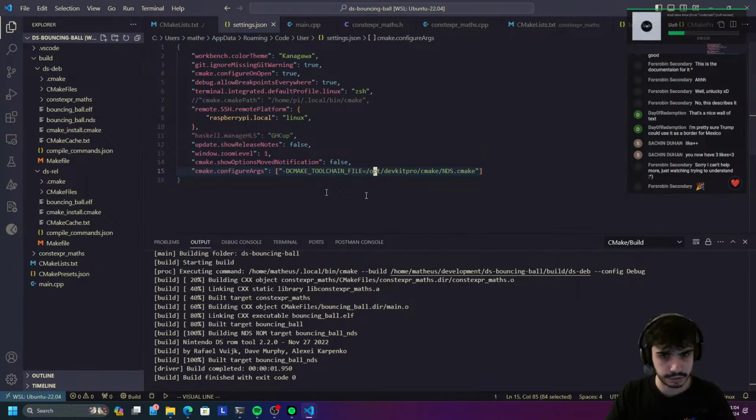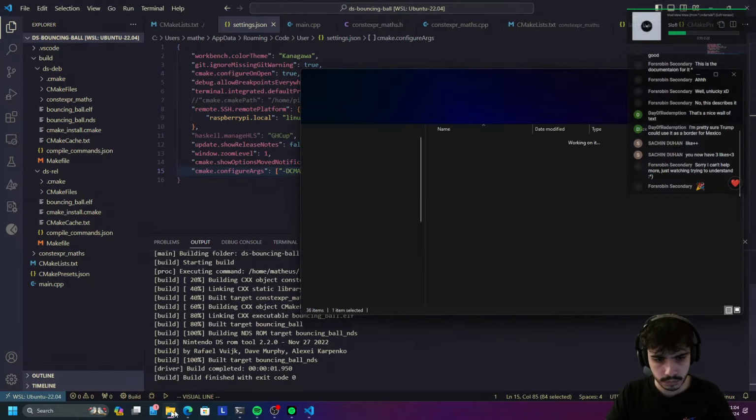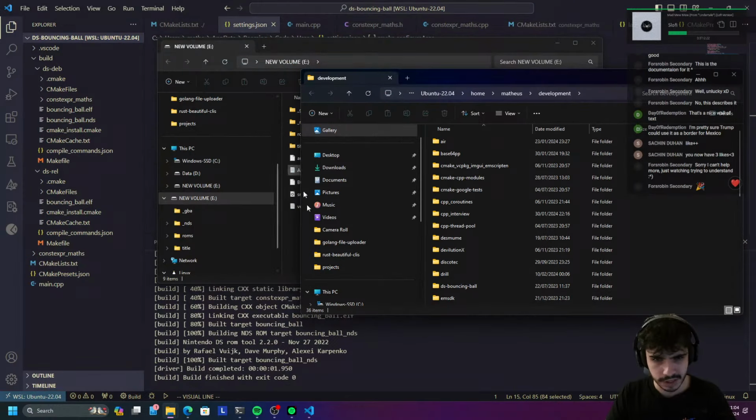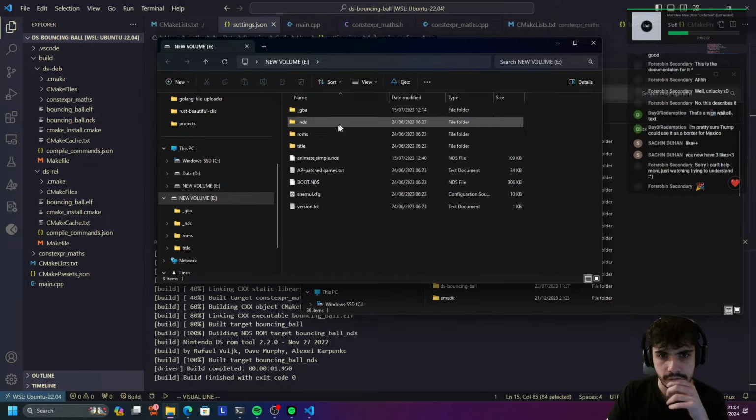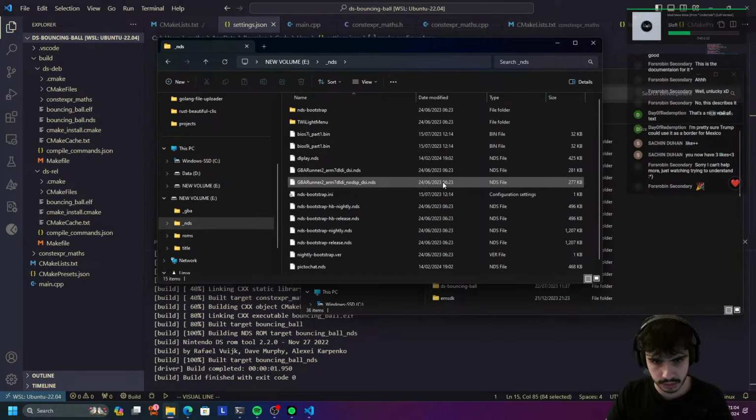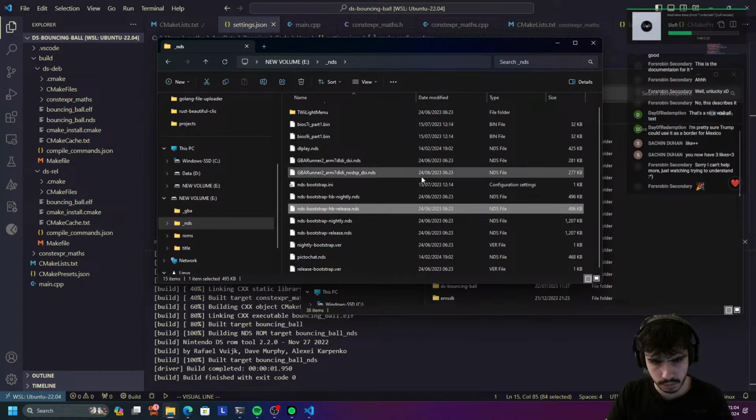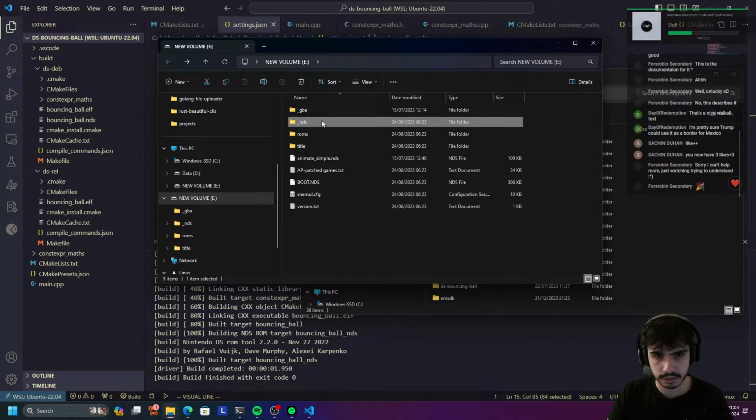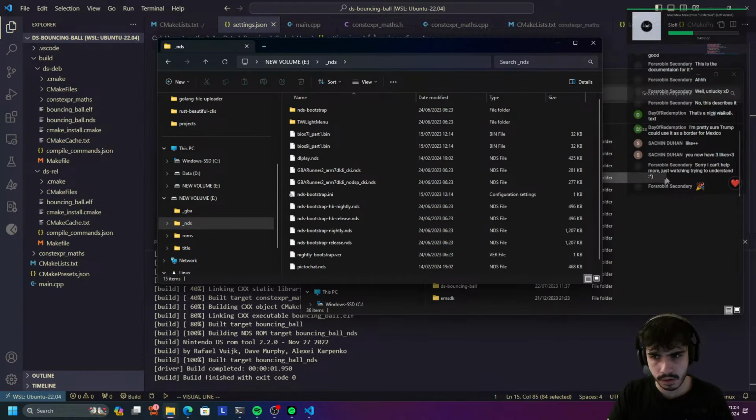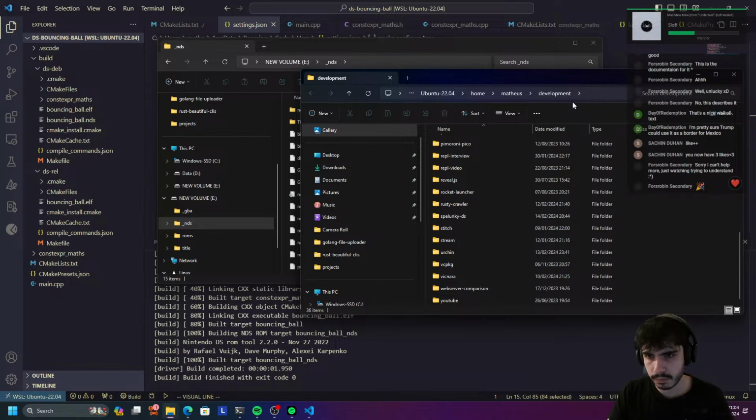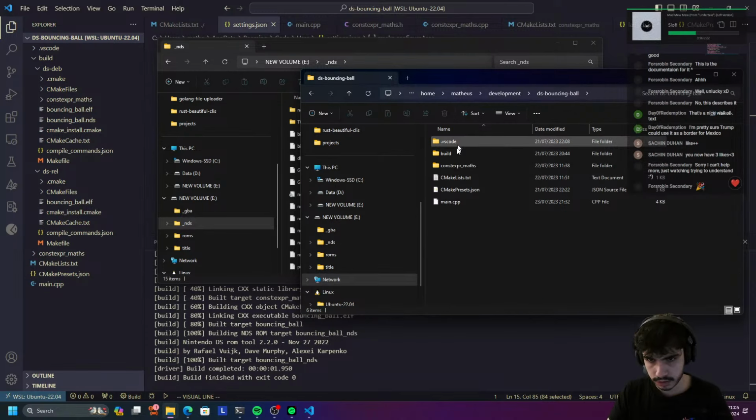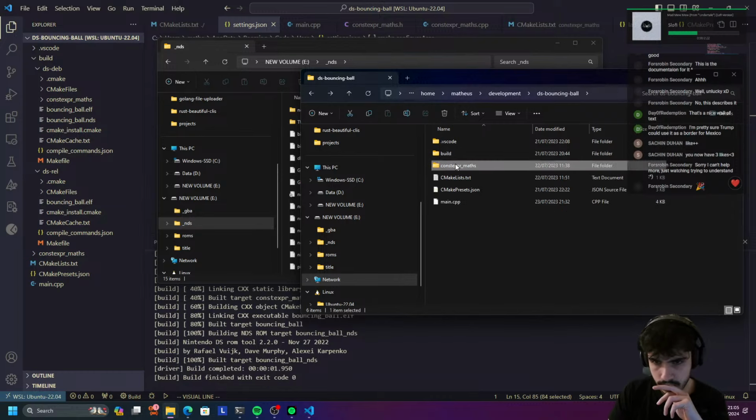So open file explorer. Now we can just copy and paste things over. Now, if I'm not mistaken, the NDS stuff is supposed to be here, right? Nintendo DS. So let's put this project in there. DS, bouncy ball. And then we can improve it from there.